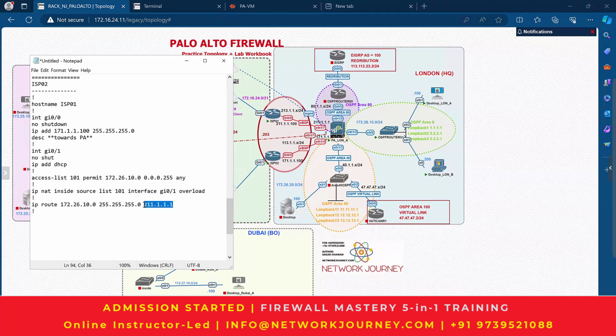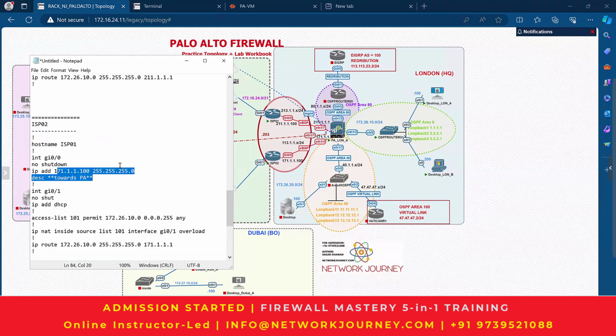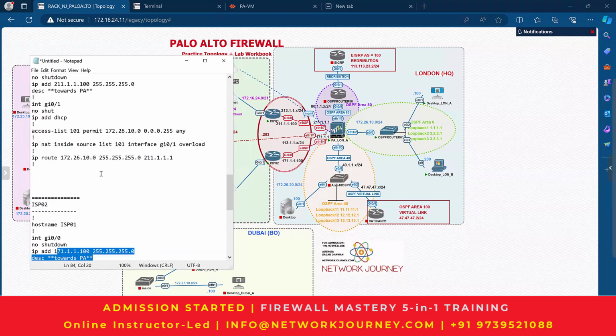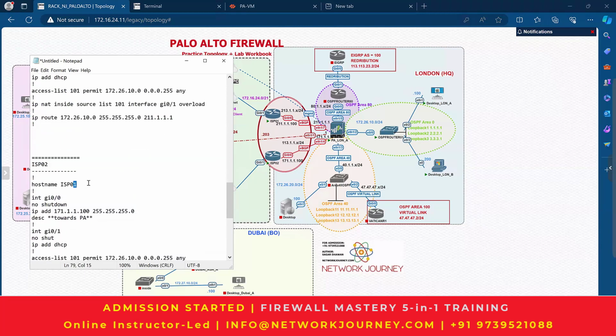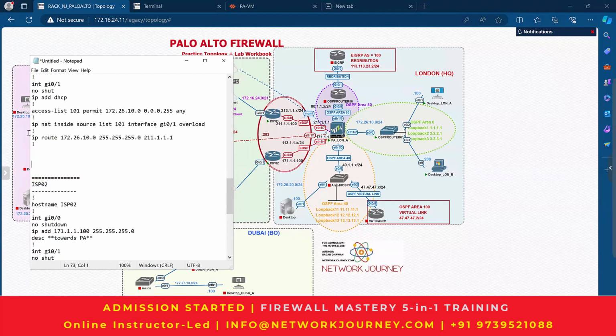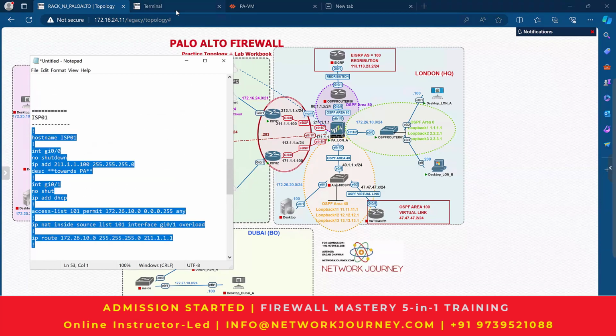Oh, sorry, this will change. Okay, because now I will be pointing to 171, which is the IP we set on the Palo Alto, 171. Right. So this will go. Yes, this will be ISP2. Okay. So this will go onto my ISP1 router.